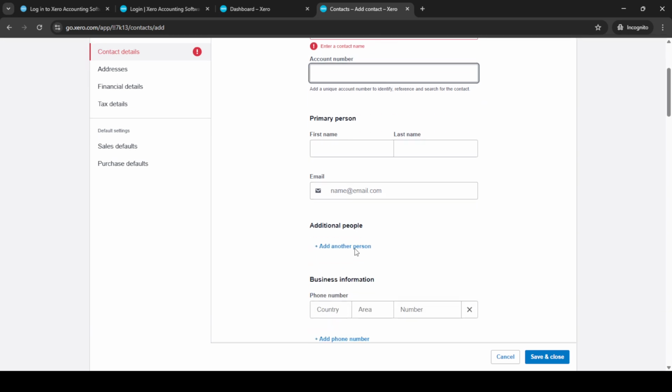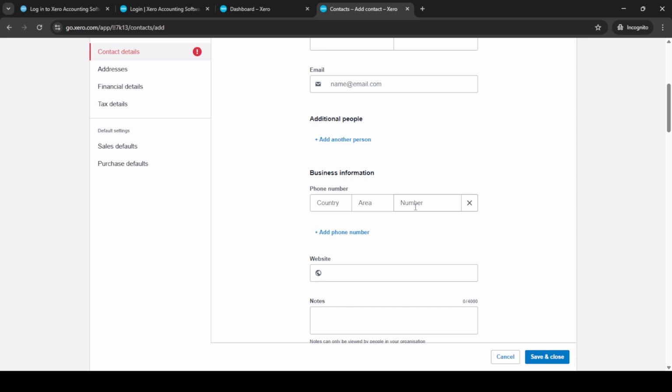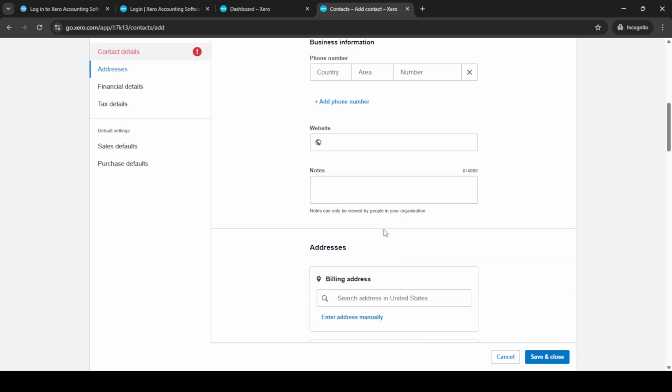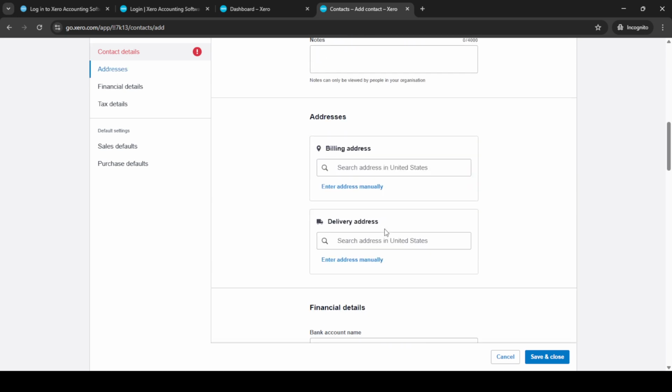Moving on to the business information section, make sure to input any additional details such as business registration or company tax numbers. This helps in managing your records effectively and ensures compliance with any regulatory requirements.